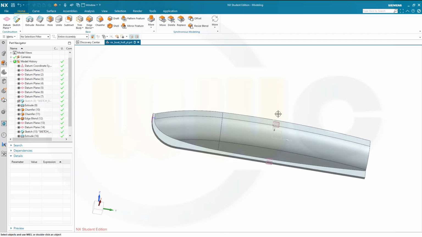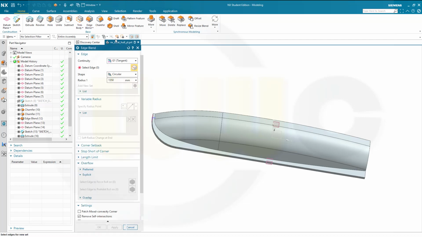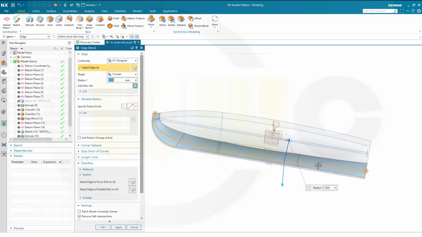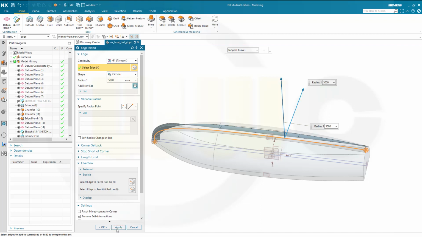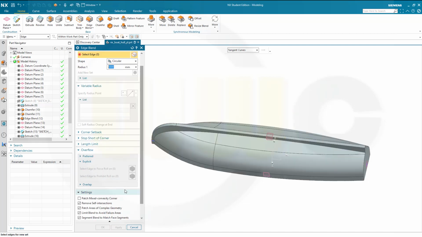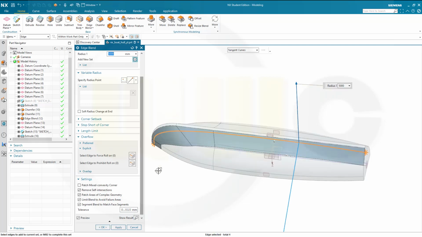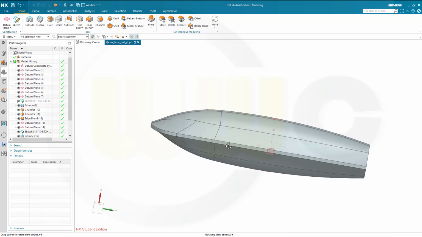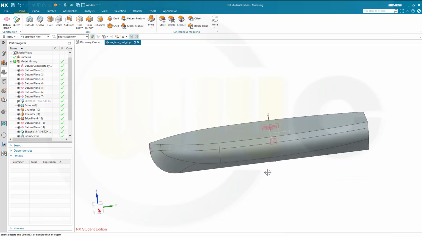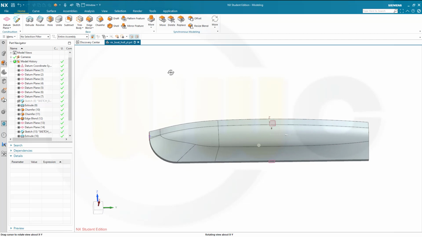I will need another edge blend, and that radius should be 5000. So go for another edge blend. Radius should be 5000. Yes. Select this edge here. Looks okay. And apply. Then go for this edge here, and OK as well. Nice. Now let's add 3 more sketches.